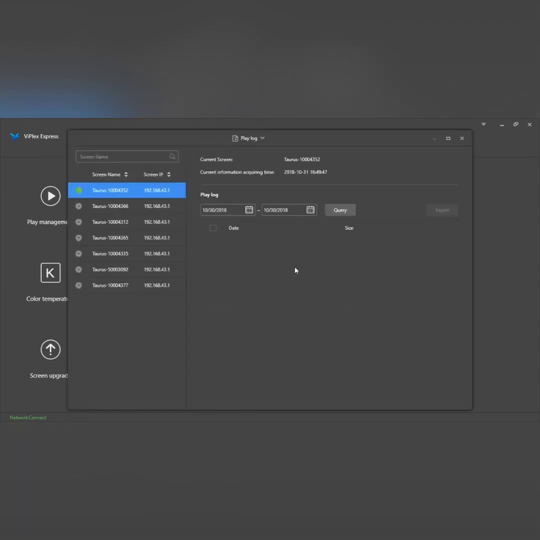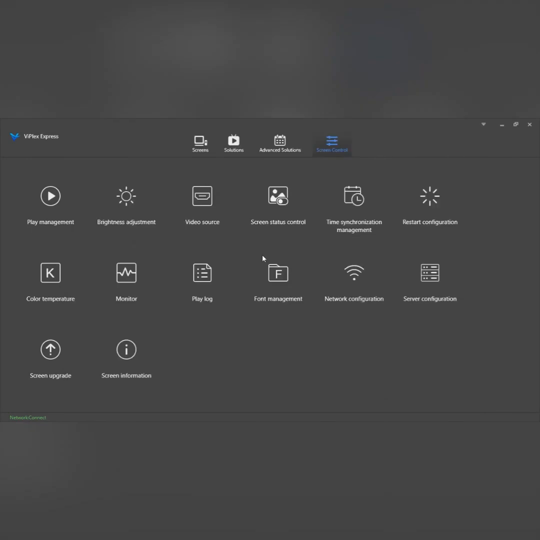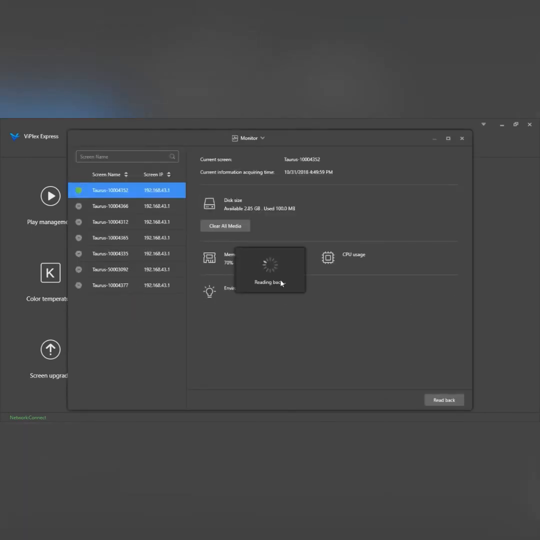In play log, you can see a log of everything that's played on the sign recently and to see if it succeeded or not. This one does not have a play log because it has not been on long enough to generate one. In monitor, there really isn't any useful information in here. It's just some basic diagnostic information to let you know that your CPU is working and your memory is working.